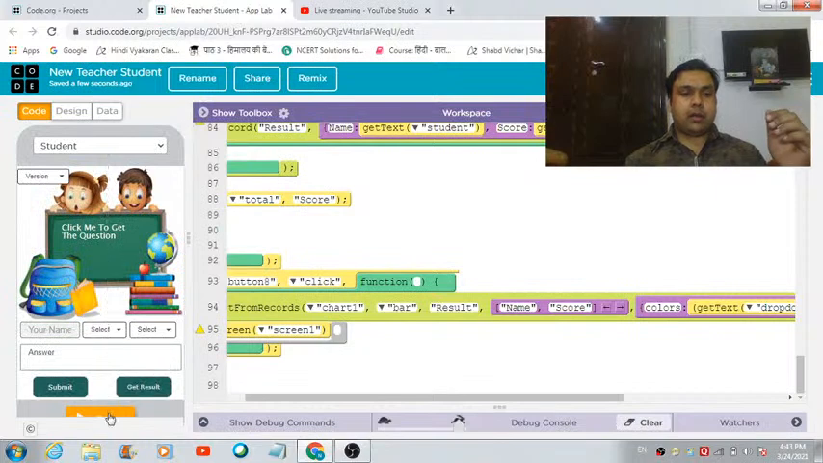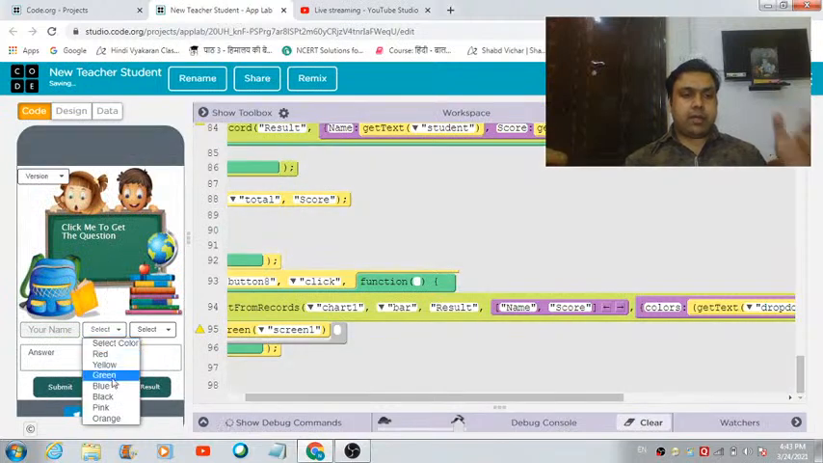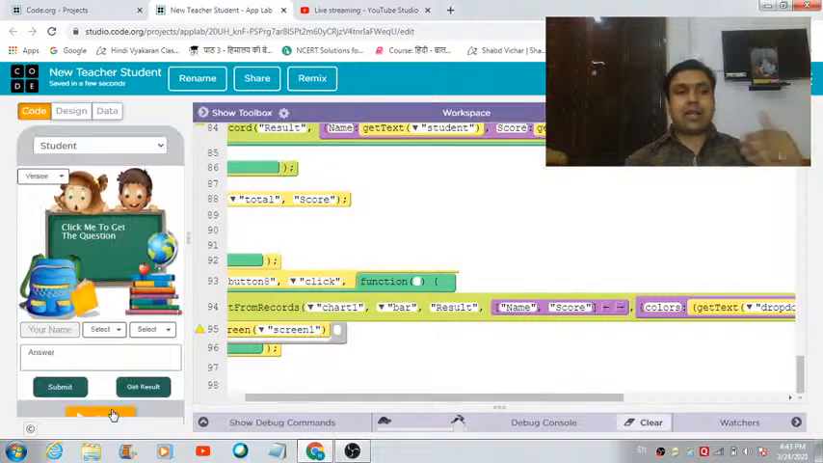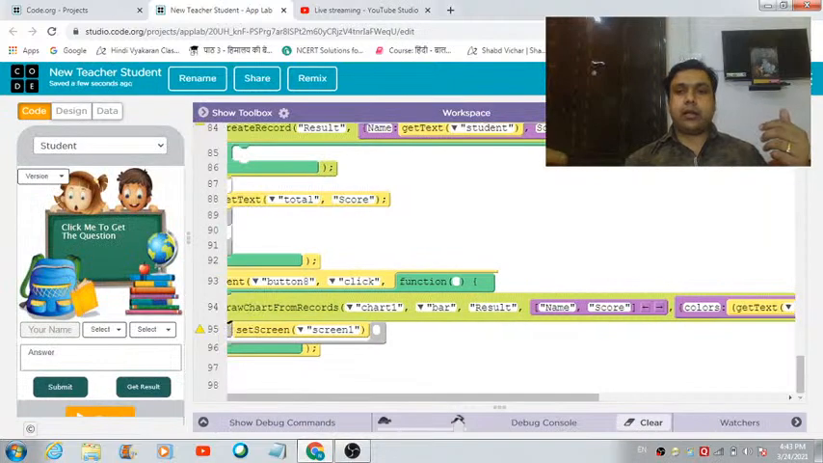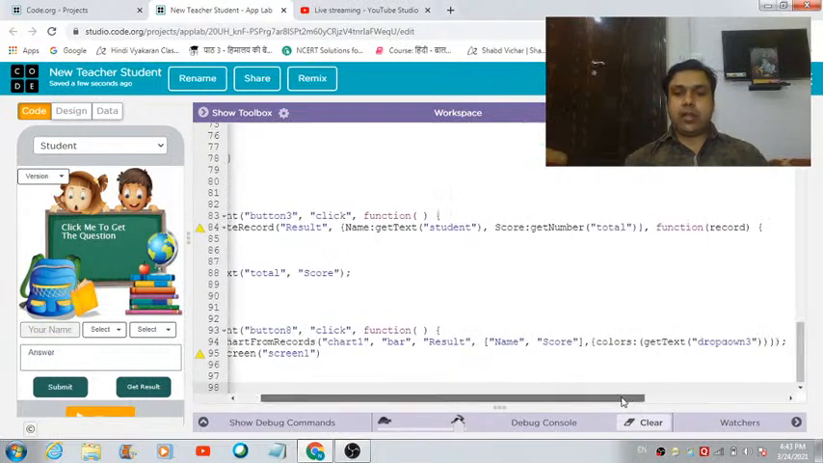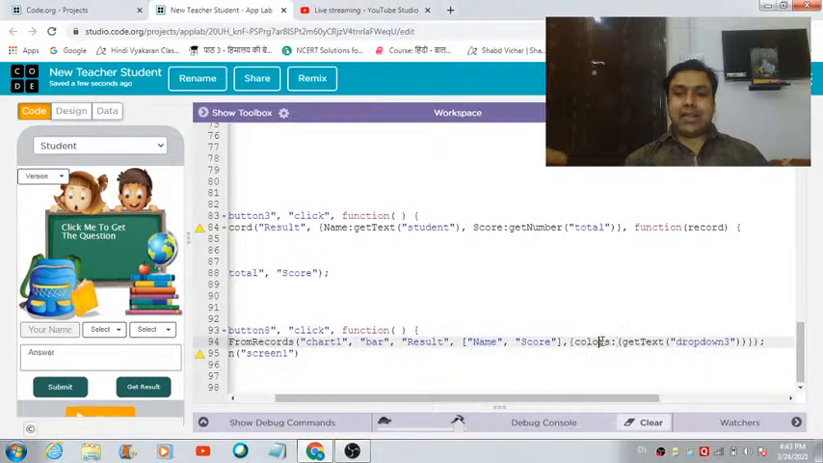Okay, let's see if we select this pink color, what is going to happen. So it's a pink color chart which is getting reflected right now in front of you guys, right? So that's how you can customize this field, okay, by connecting this property, or you can say field, to this drop down.